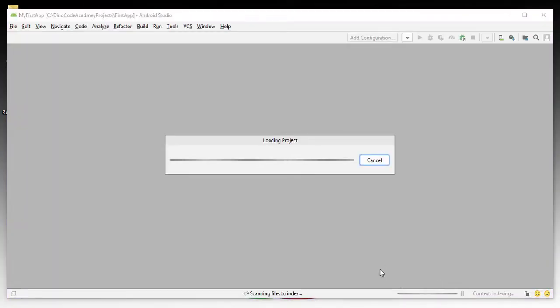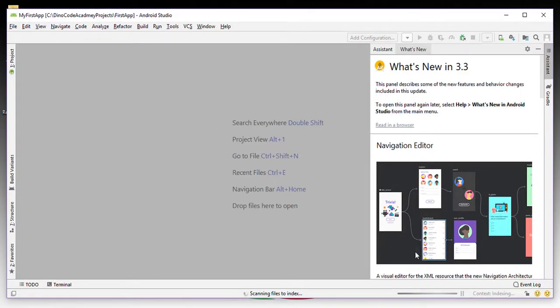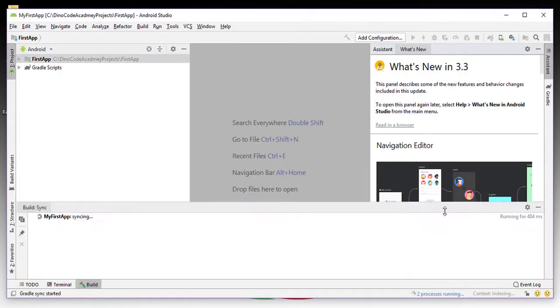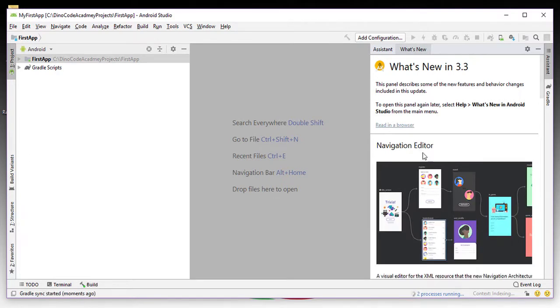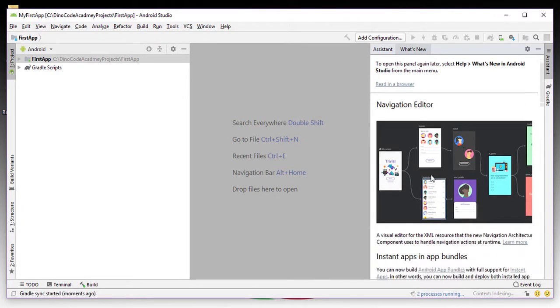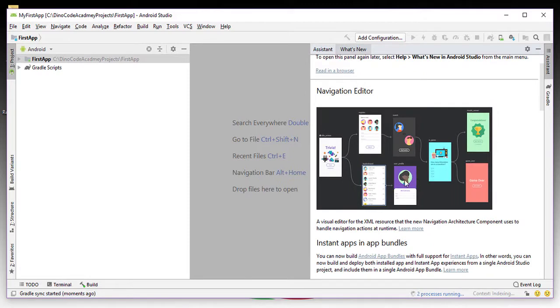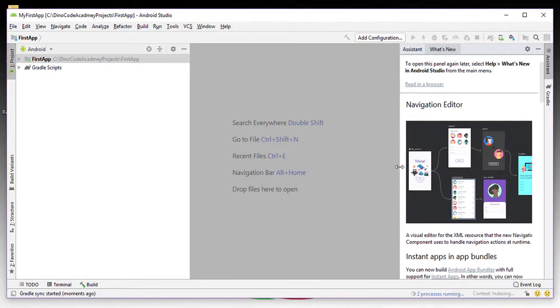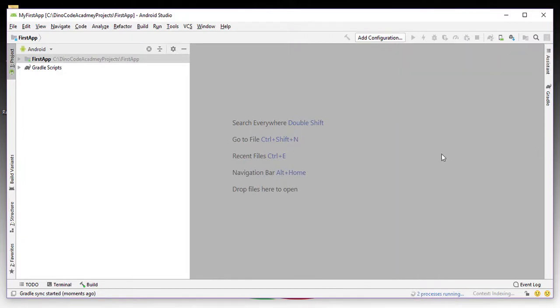So you can see that this is the launching window. Now Android Studio is creating a project for us. Right now you are seeing what's new in 3.3. It has a navigation editor that is used to create navigation in applications. This is a diagrammatical view that you can use to create the navigation of the application more quickly. So just simply click on this assistant, so it will be closed.